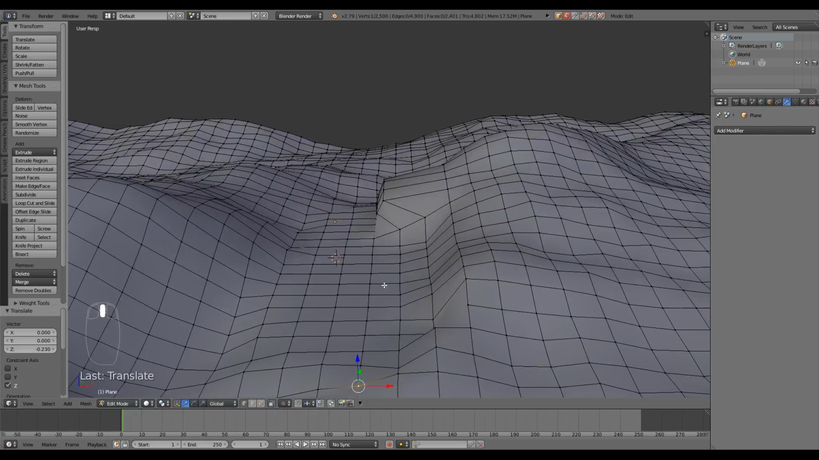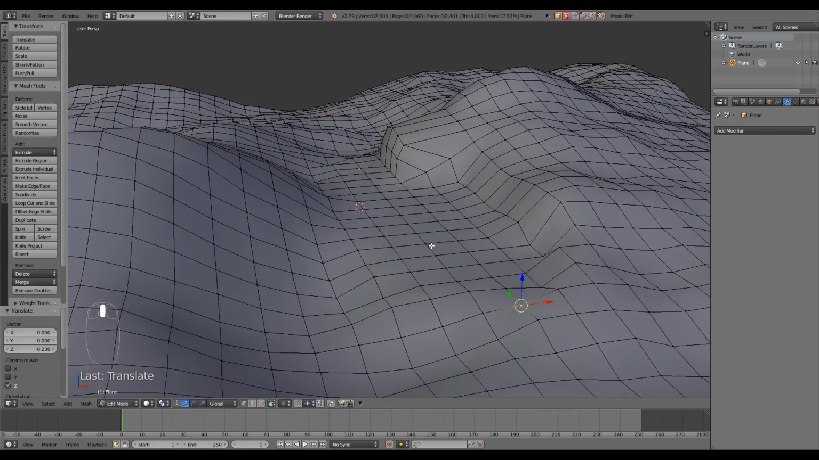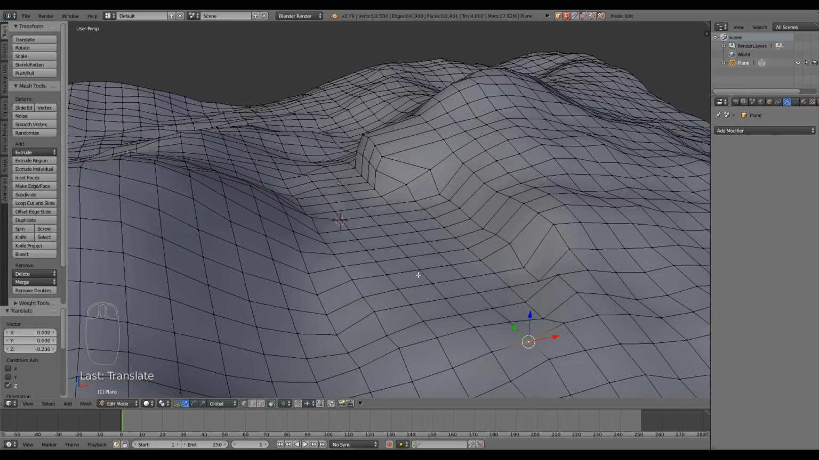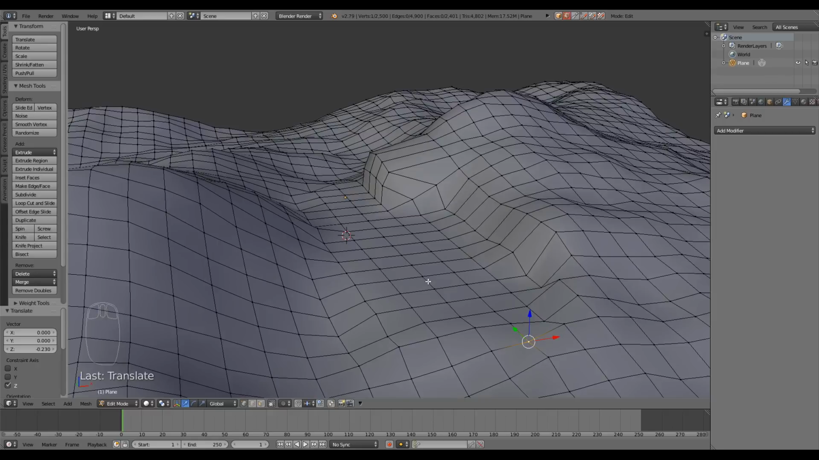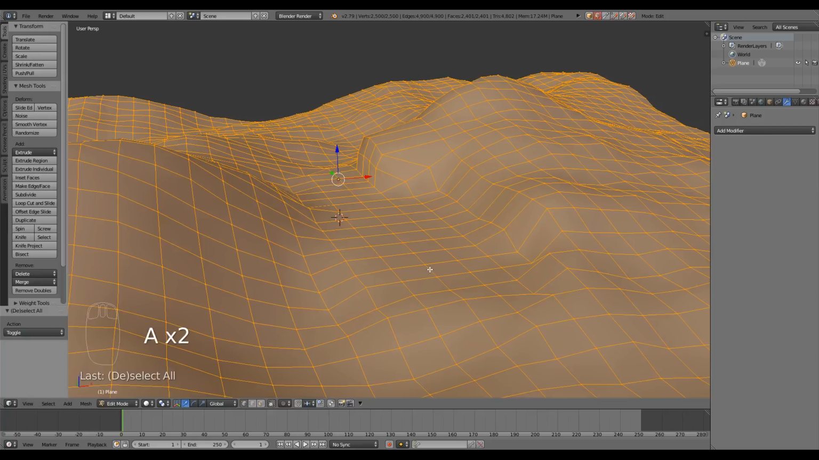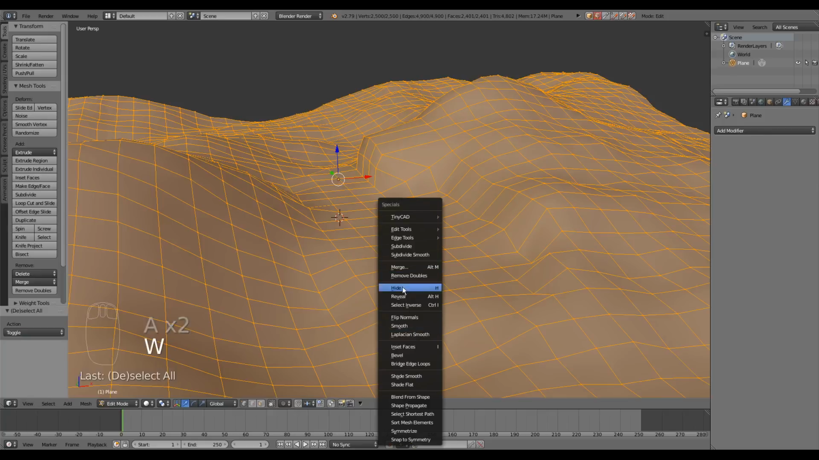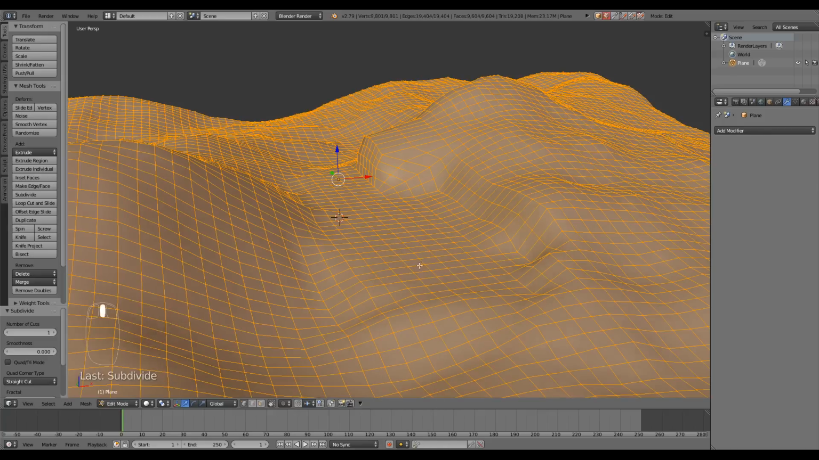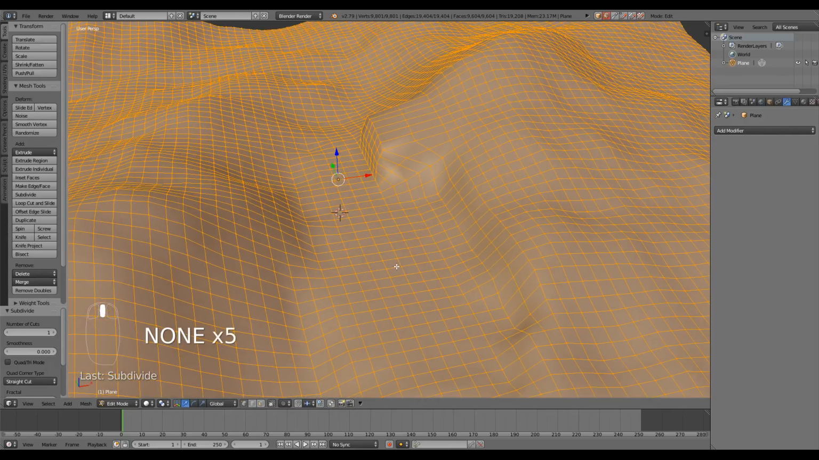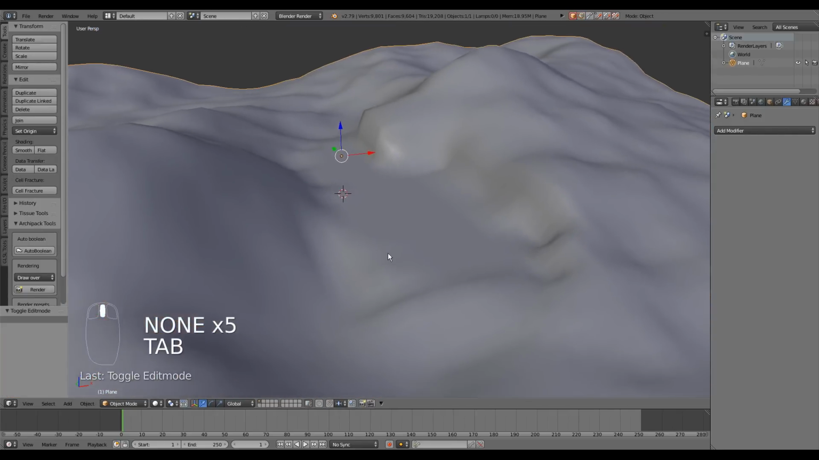Now after we finish editing this level, this terrain, we want to increase the polygon density by pressing A to select all, then hit W, then we subdivide. This is going to be important later. Okay, hit Tab to exit edit mode.